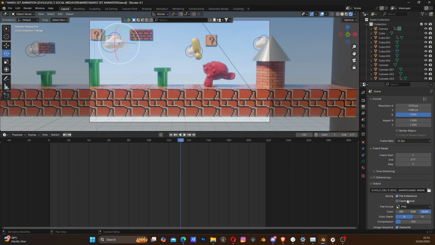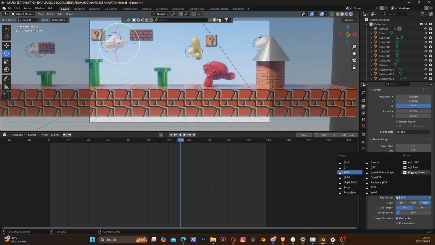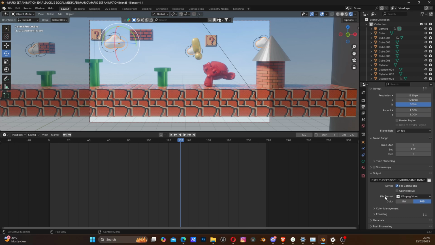So let's continue with our settings. Output, choose the folder where you want to save it, and then go to format. Let's switch it to FFmpeg video and encoding. Click on this preset menu here and choose H264 in Matroska, and that's it.